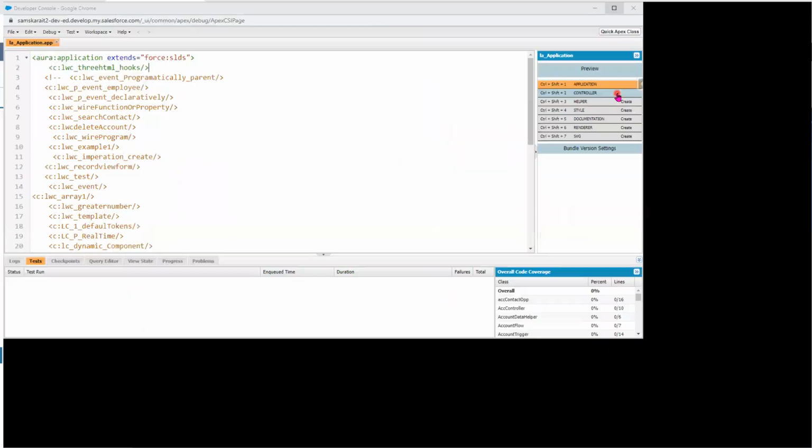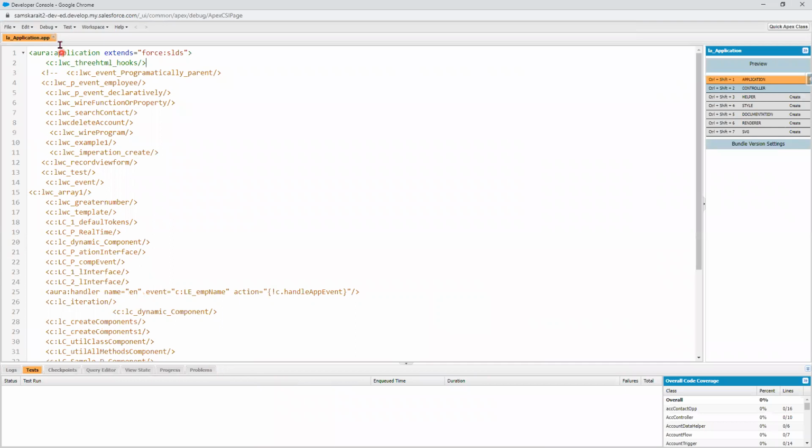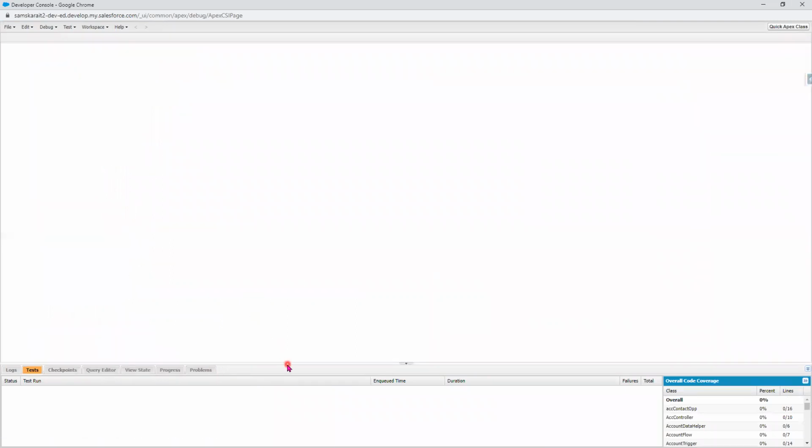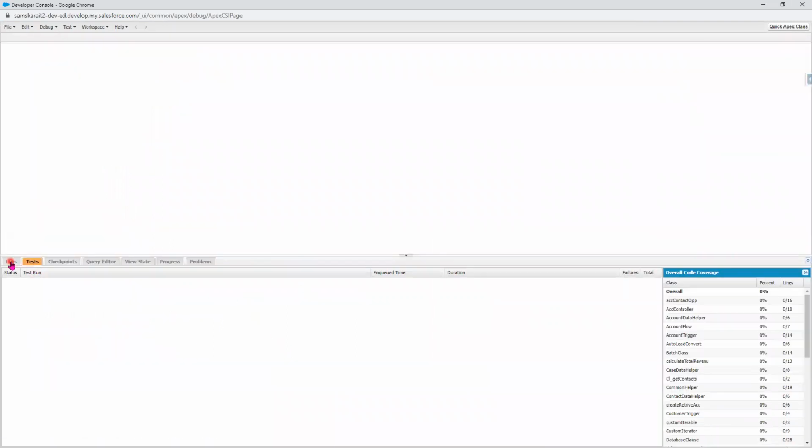Now, let's open the developer console. At the bottom, there is one thing called Tests. We have different tabs there: Logs, Query Editor, and Tests. When you click on Tests, you see the overall code coverage.